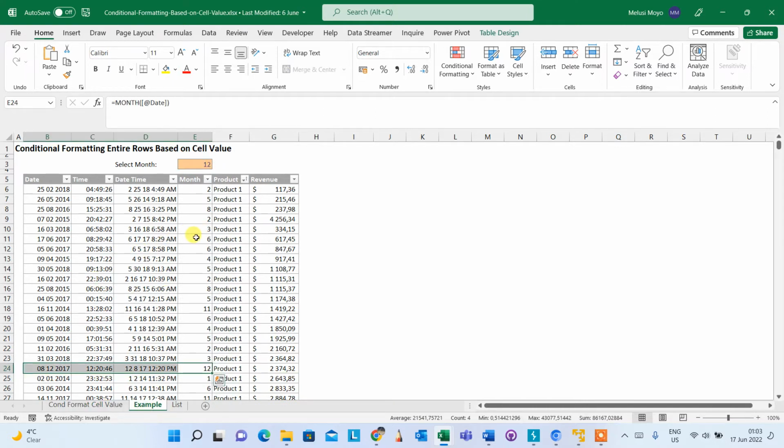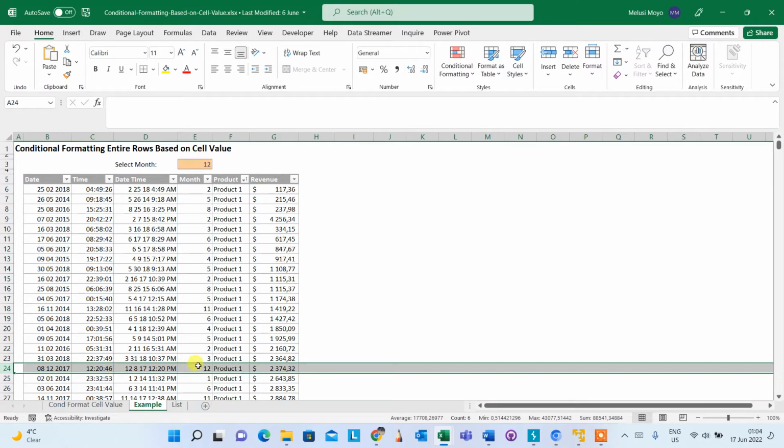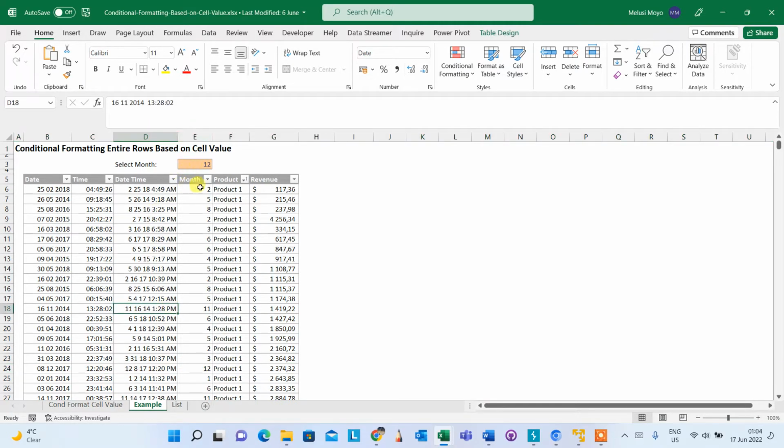Okay, so now we have month 12 selected. Let me do my month 2 and then leave it like that. You click this column E, but you get the idea of what we want to do, right? The month that I have selected there must be the one that is highlighted. So if there's any month 12 data here, all of that must be highlighted. The entire row of that month must be highlighted. Okay, so you get the idea now.